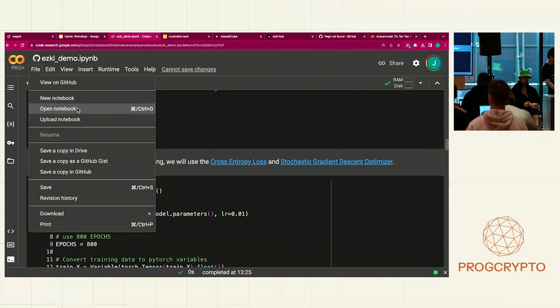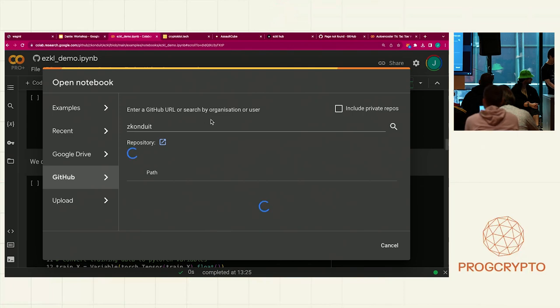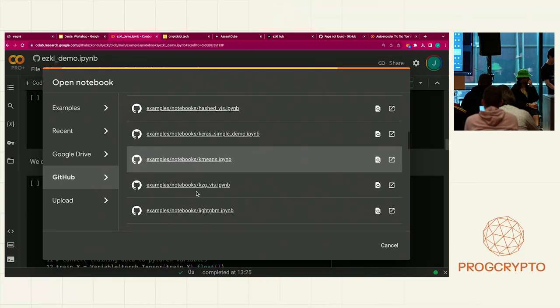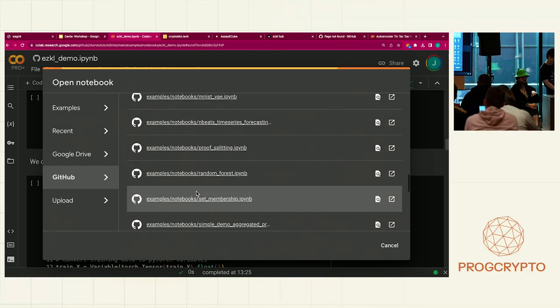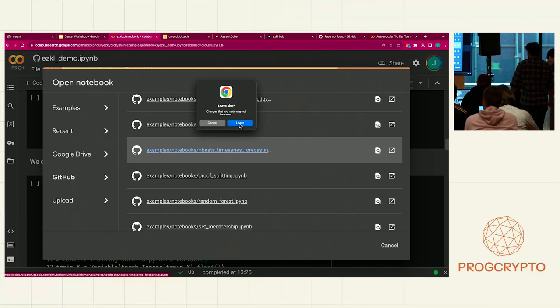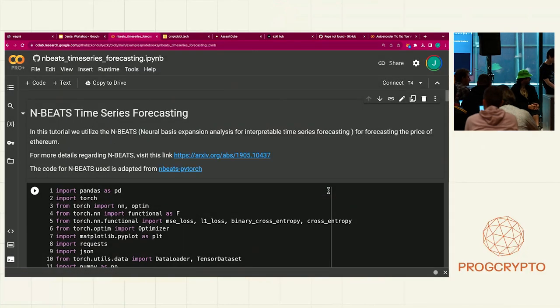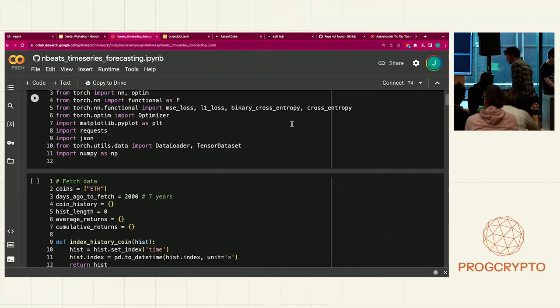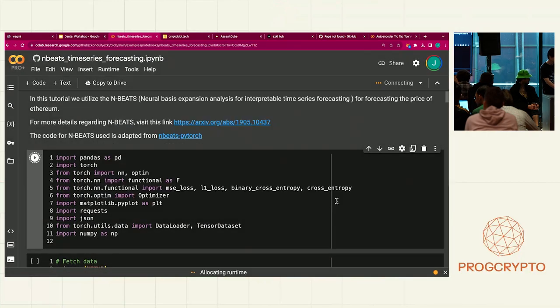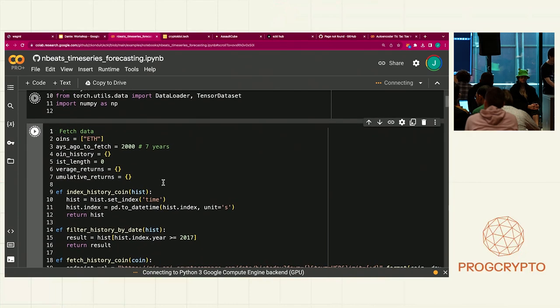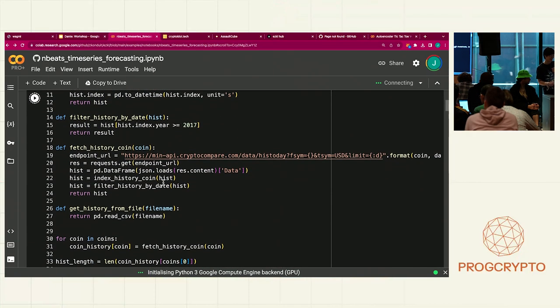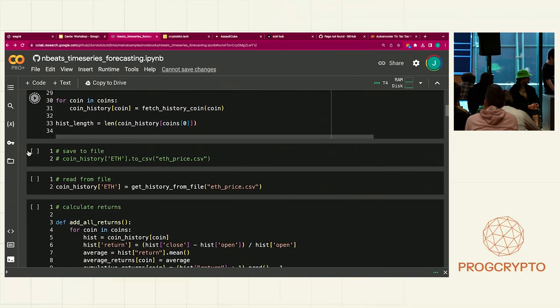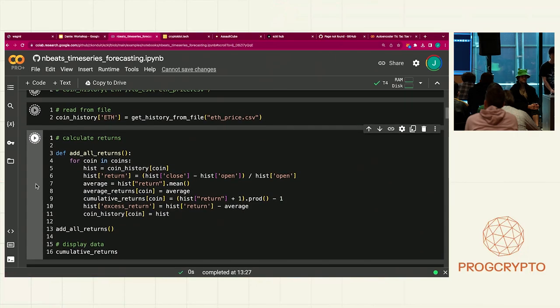Let me get a notebook. Yep, so NBeats is a paper by Yoshua Bengio, a time series forecasting model for interpretable time series forecasting. In this notebook, we are simply predicting the price of ETH. This model is still kind of janky. It's not fine-tuned. I have a better model that I use. But you can essentially run time series forecasting on ETH and it actually gets quite decent results.